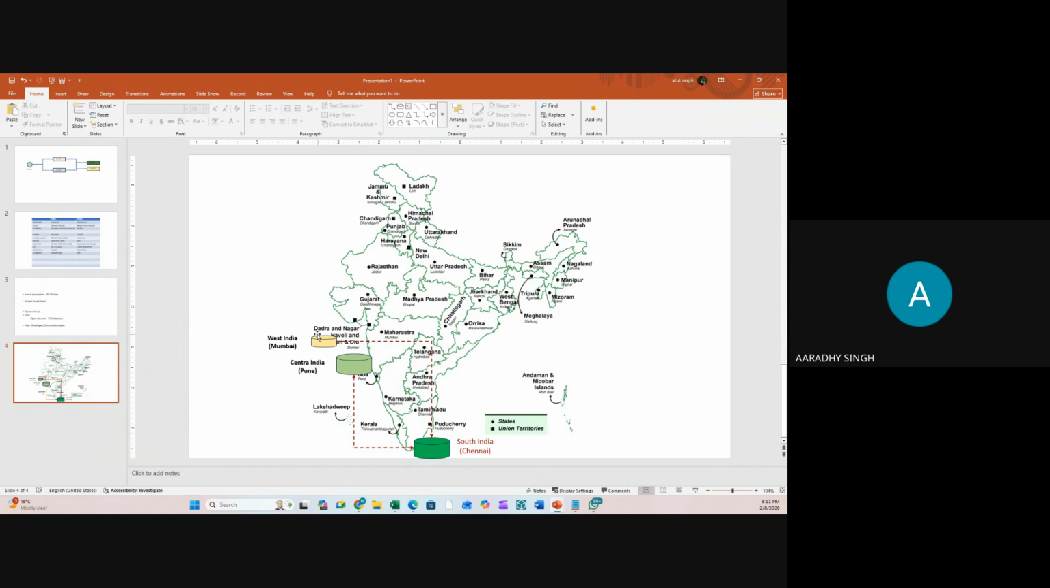Now the question is, these two regions, Mumbai and Pune, are very close. So why is Microsoft not maintaining the backup in this region? There's a logic. The logic here is that to achieve high availability, the minimum distance required between two regions is 300 miles, which is 450 kilometers. And the distance between Mumbai and Pune is only 200 kilometers.